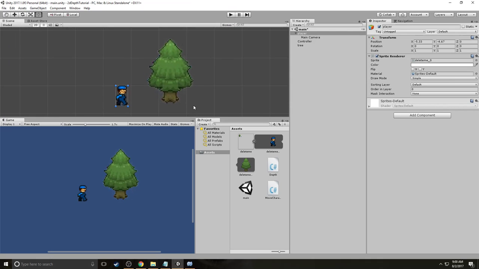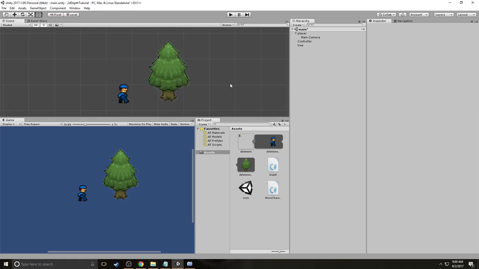So if you think about Pokemon, you can walk behind buildings and stuff in Pokemon. I believe you can, right? You can walk behind things in Pokemon. Stuff can go in front of you, like the bushes, for example. Anyway, so we're going to be trying to fix that issue.